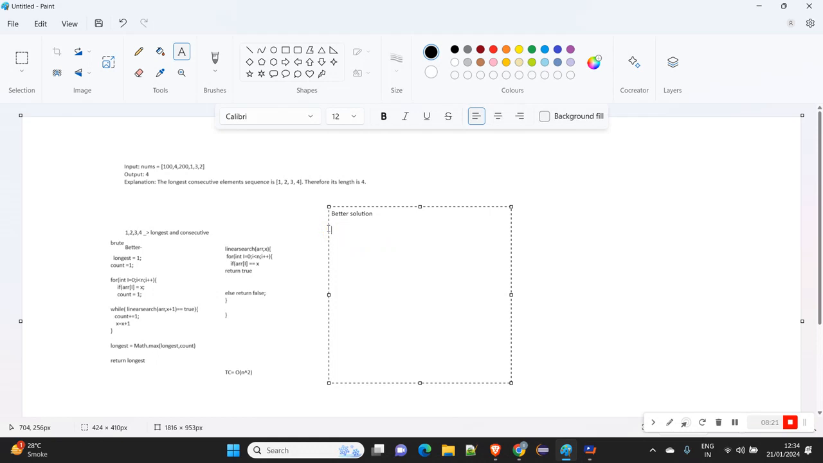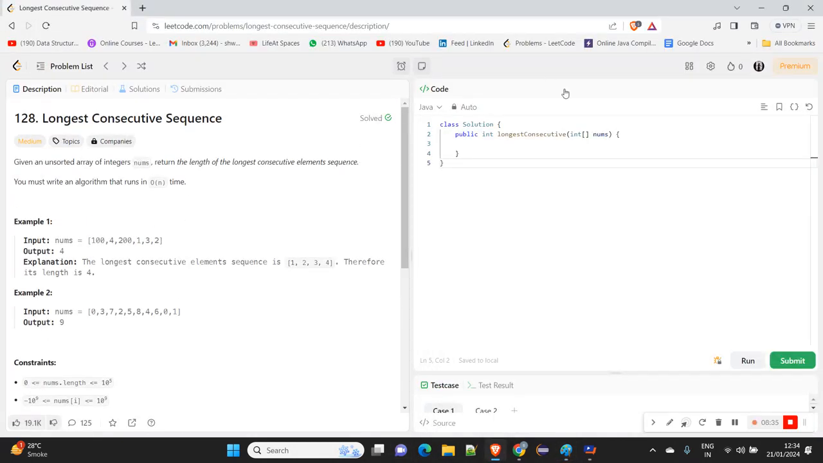So can we code that? Yes. Let's code that better solution here. What did I say? We will keep the counter as 1. We will keep the longest as 1. And what else do we need? We have to sort our array. Arrays.sort, and we will sort our array.